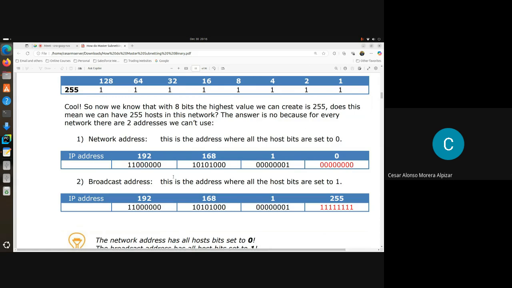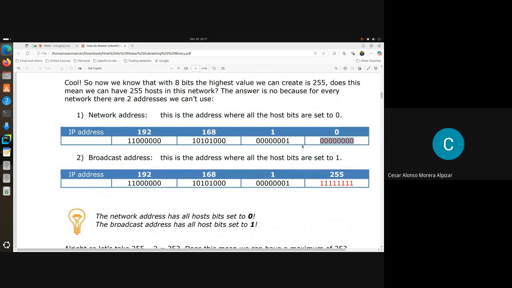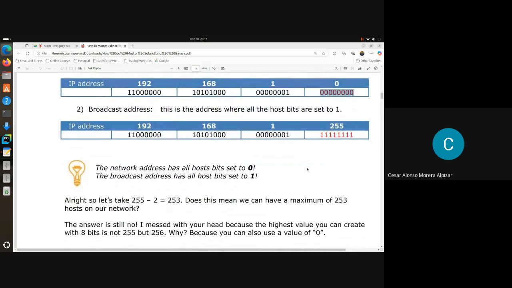The network address. This is the address where all of the host bits are set to 0. The broadcast address. This is the address where all of the host bits are set to 1. So the first one is the network address. The second one is the broadcast address.